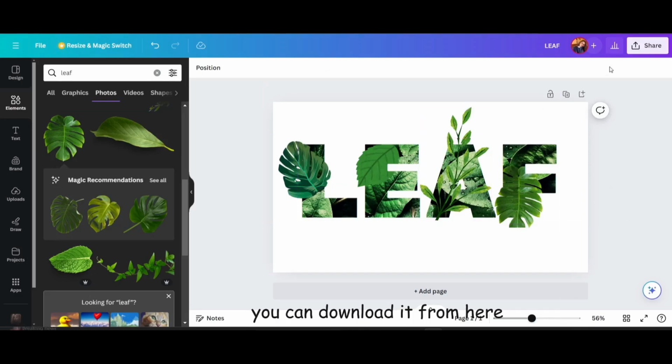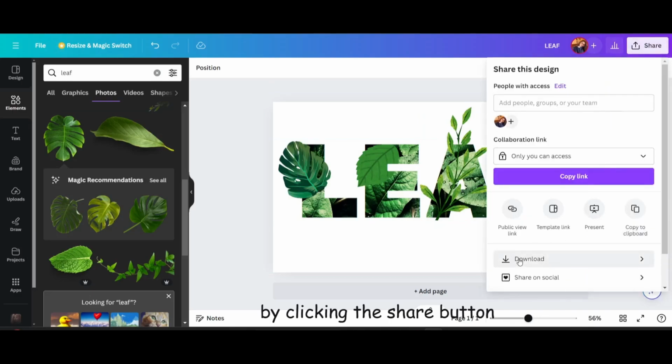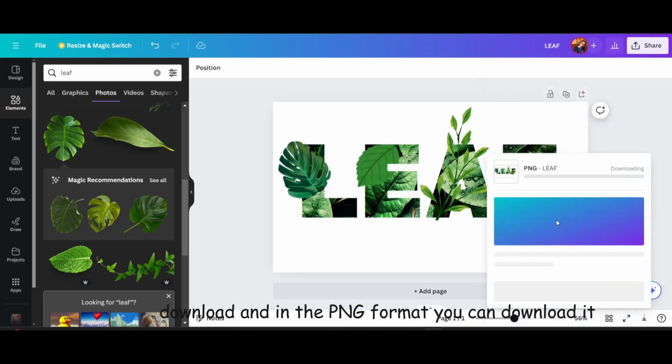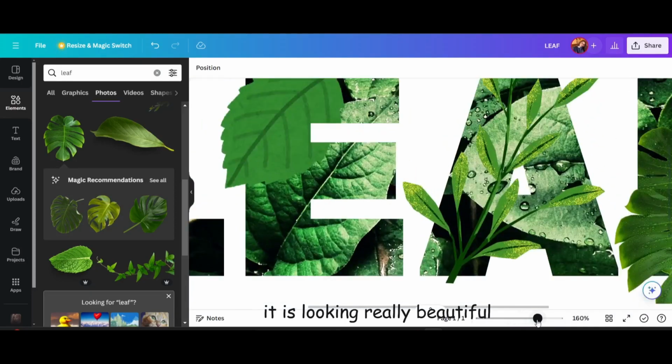You can download it from here by clicking the share button, download. And in the PNG format you can download it. It is looking really beautiful.